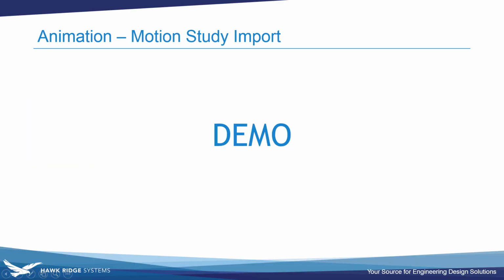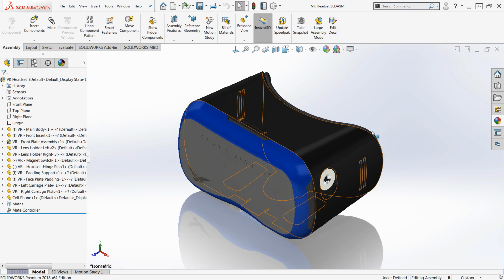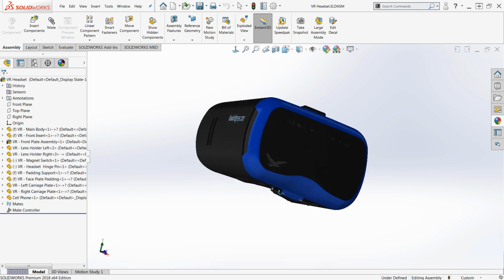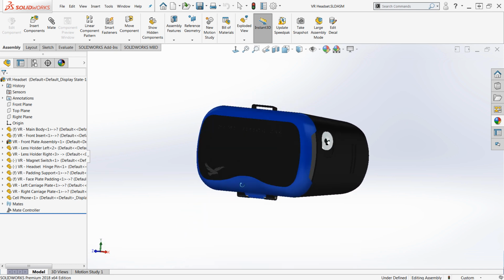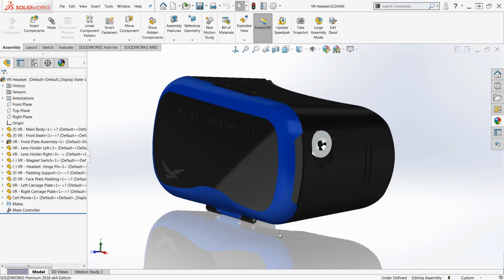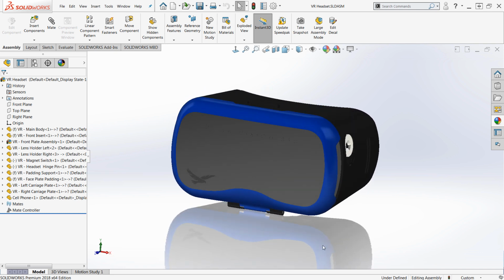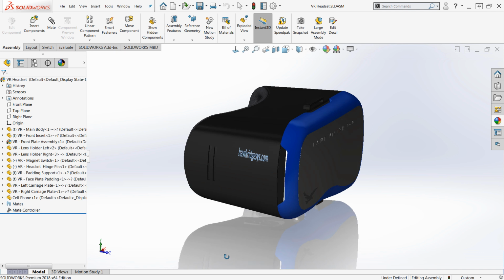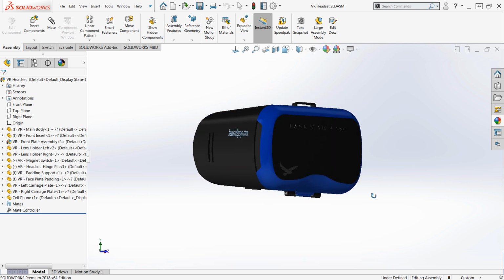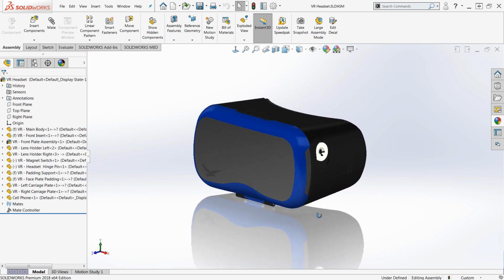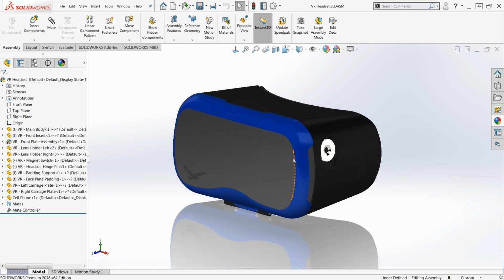All right, so first I'm going to open up SOLIDWORKS, and basically I've got my headset here that I've drawn up, and it's got all the components in there. Notice that I have all of the materials applied, all the decals applied, and I get everything set up the way I like to within SOLIDWORKS. That's how I like to work.